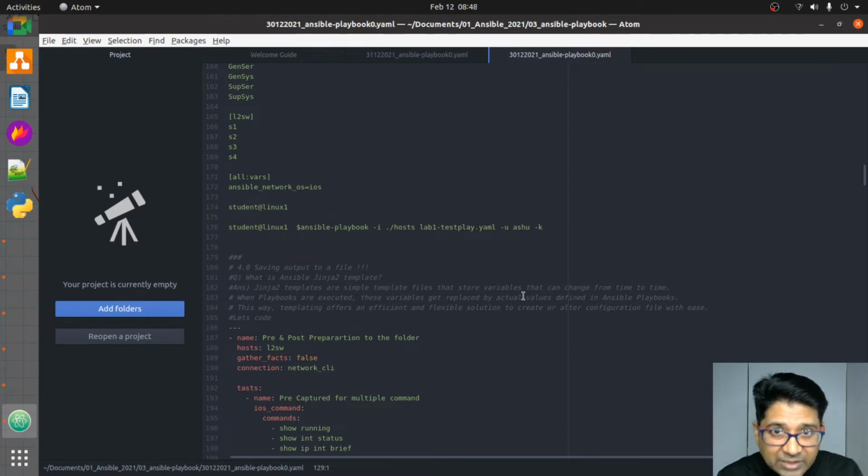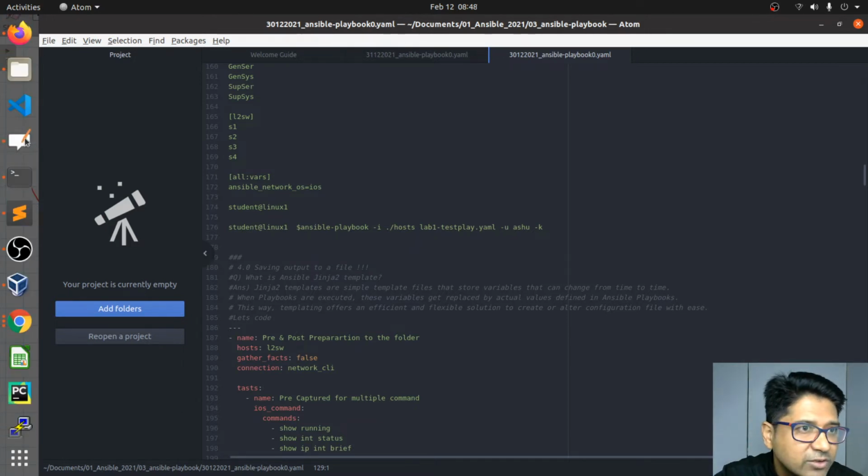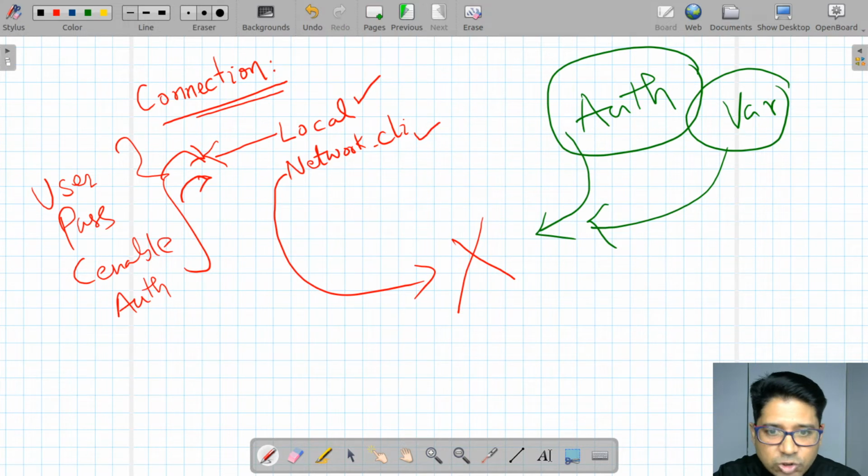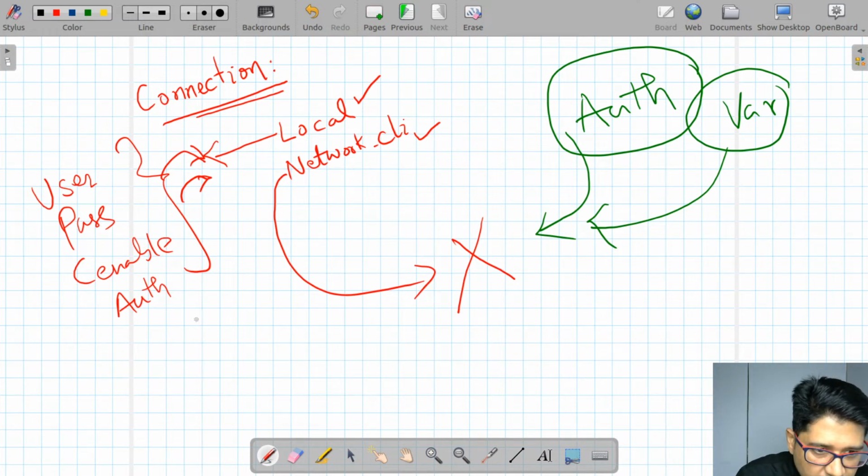And the basic funda, I just move on from fundamentals to writing the code, a little advanced. You can see my Jinja template. When the playbook is executed, this variable gets replaced by the actual value defined in the Ansible playbook. This is a very good component of the Jinja template, and it has very easy syntax. I will show you the syntax. What is the syntax? Let me show. The Jinja template has a syntax like this.